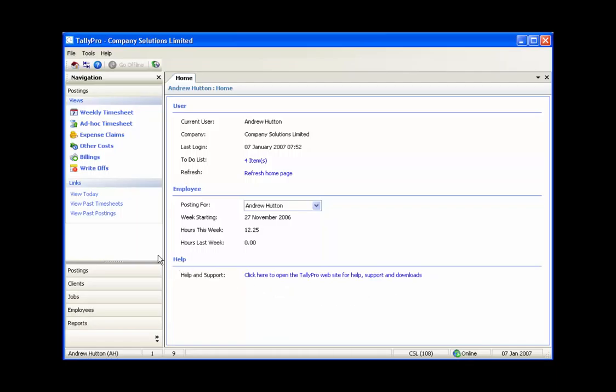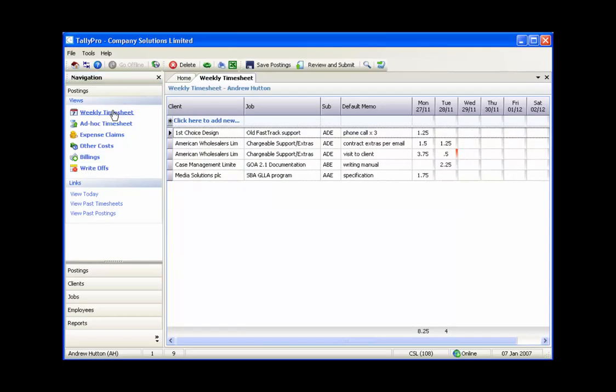Time recording is at the heart of the TallyPro system, and the ease by which time can be entered by all levels of staff is important. There are 3 ways to enter time into the system, which we will cover in detail. The most common way is via a weekly timesheet.